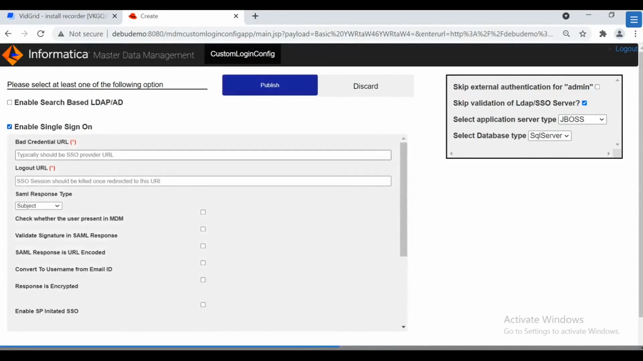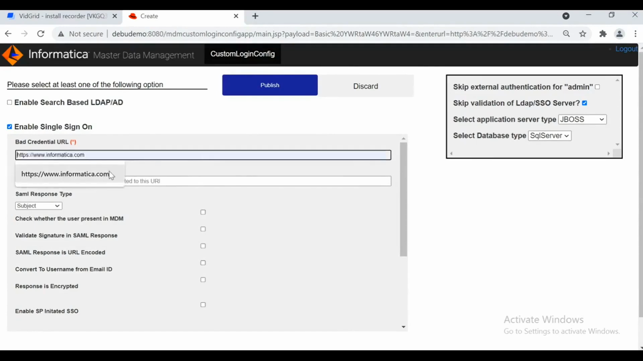Let's take a look at the single sign-on parameters now. The first one is the bad credentials URL. This is basically the redirect page if the credentials given by the single sign-on provider are wrong. You can put in any URL here that you wish so that you're redirected to that page whenever some wrong credential is provided by SSO.